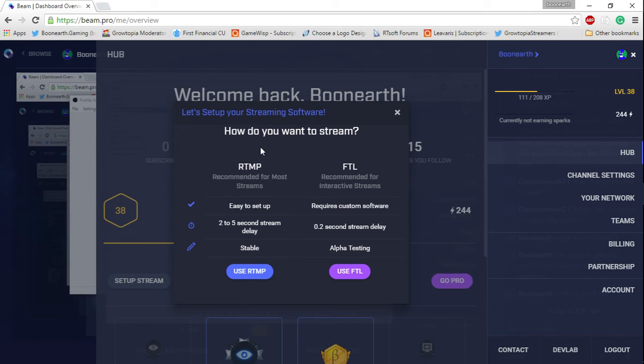So how do you want to stream? You're going to go RTMP, recommended for most streams, easy to set up, 2 to 5 second stream delay, and stable, okay? You're going to click use RTMP, okay? And then it's going to bring up another screen, and what you're going to do is copy.